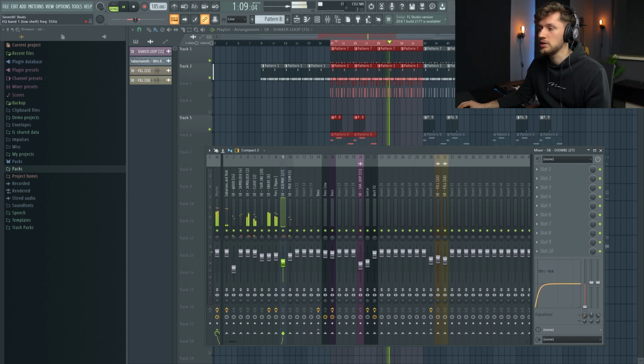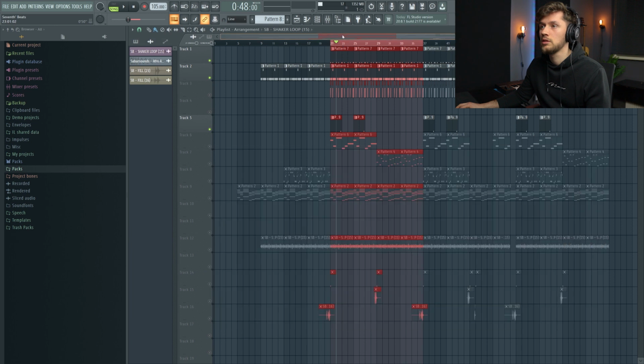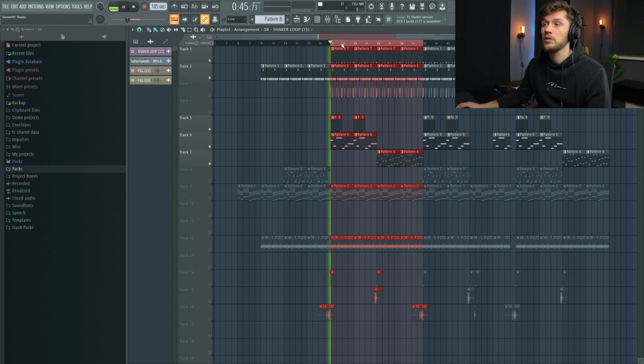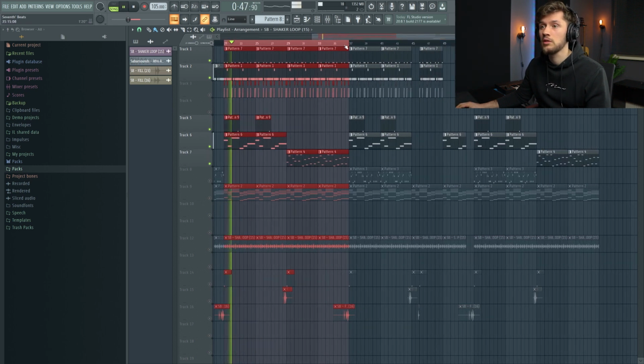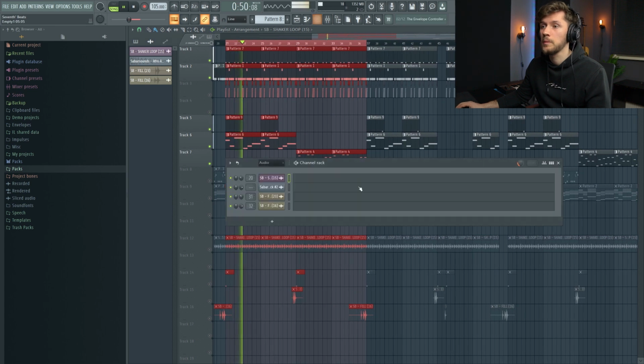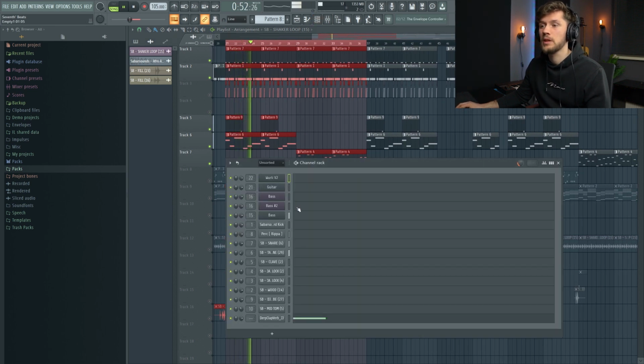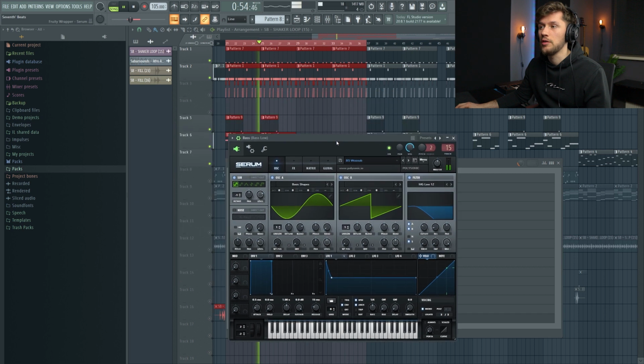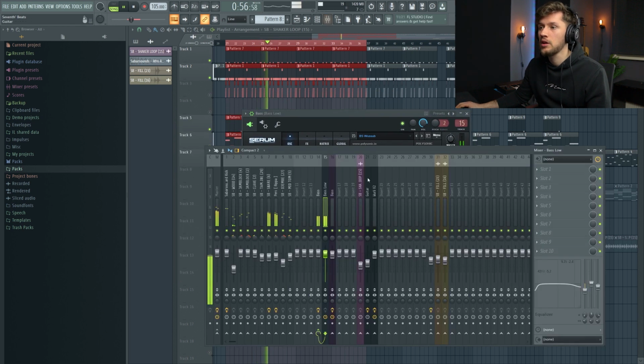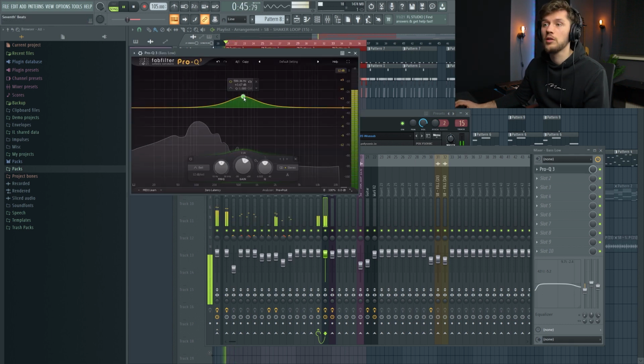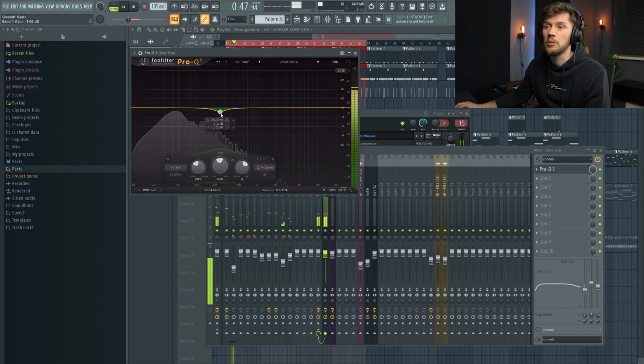Remove some of the low frequencies. I think this already sounds really awesome. And right now we're going to add the low frequencies. I've used this bass from Serum. I've cut out some of the low frequencies right here, and I'm going to cut out some more high frequencies.